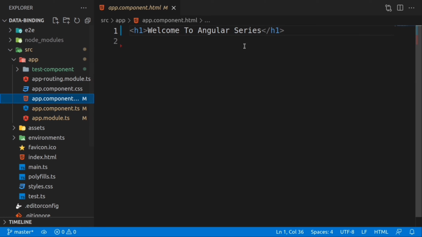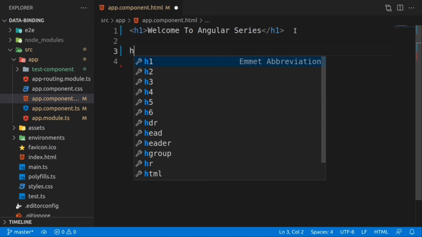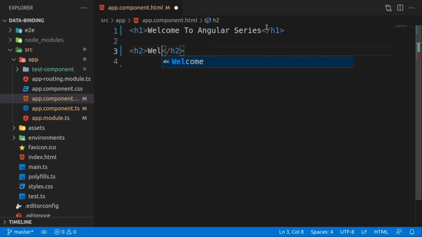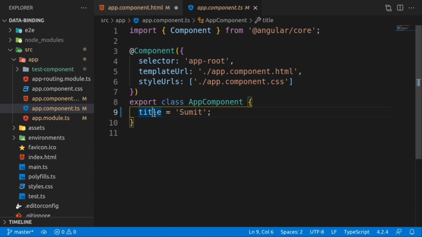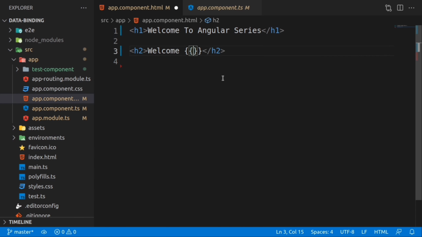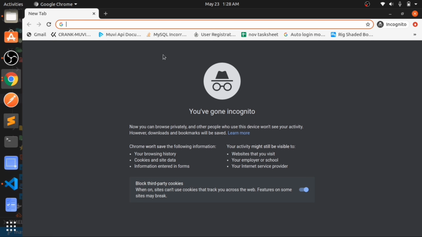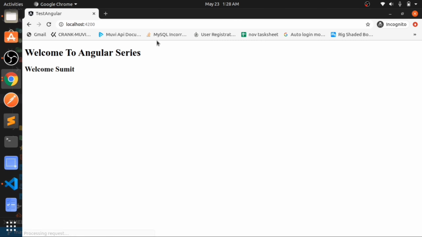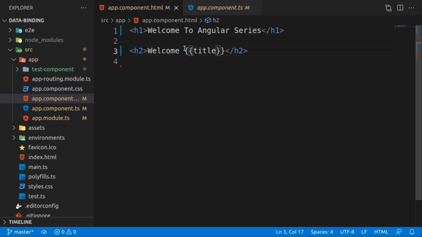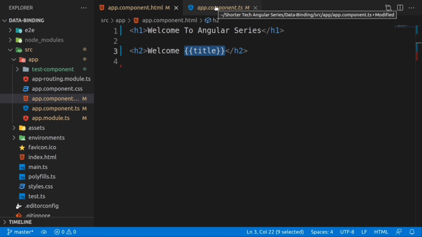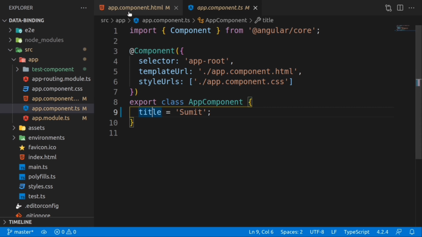So we'll go here. Suppose we want to show welcome Sumit. Then what we have to do is just copy this title property and paste it here, then Control S. Then if we head into the web browser, you can see welcome Sumit is coming. So with the help of interpolation we can achieve one-way data binding. That means the data flows from the class file to this HTML file.